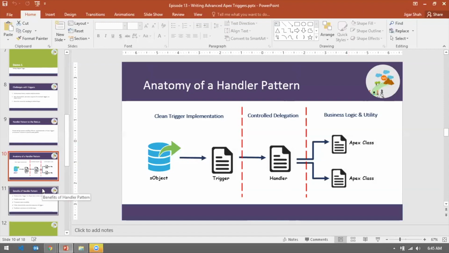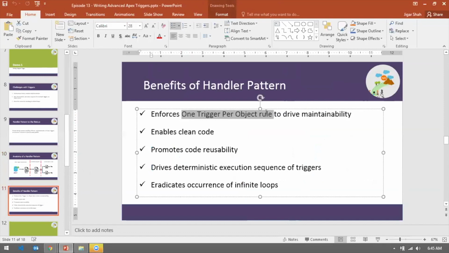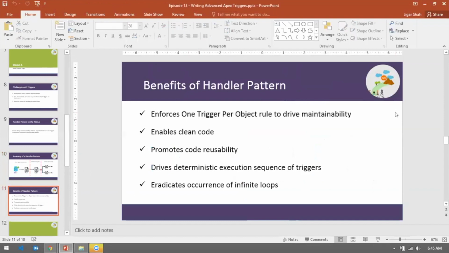So let's understand how this handler pattern helps overcome the challenges that we have seen in our earlier triggers. One of the first things as part of this pattern is that you have to ensure there is only one trigger per object. Although Salesforce does not restrict you from creating multiple triggers per object, as a best practice, it is always recommended that you have one trigger per object. The reason you want this enforced is that when you have multiple triggers, you cannot control the order in which they execute. With this approach of having one trigger per object, you are ensuring, first of all, that the situation of having multiple triggers doesn't arise.